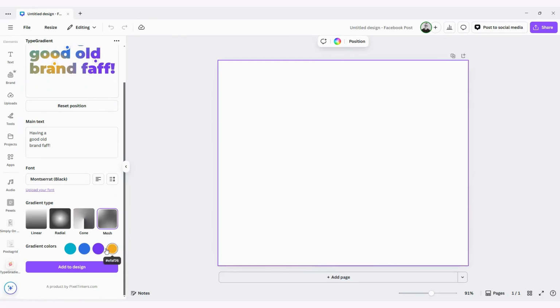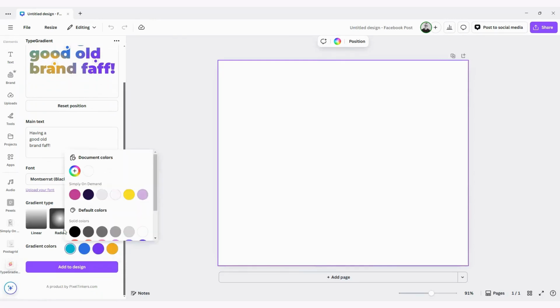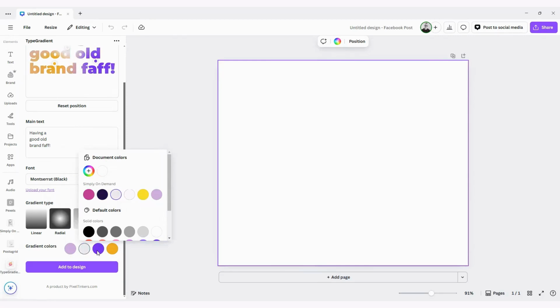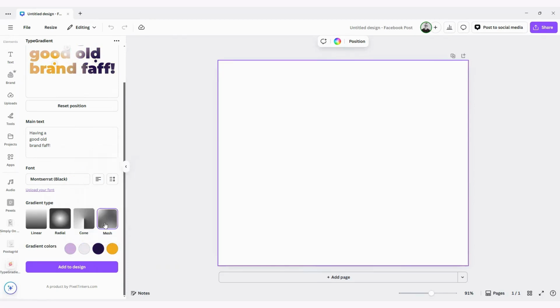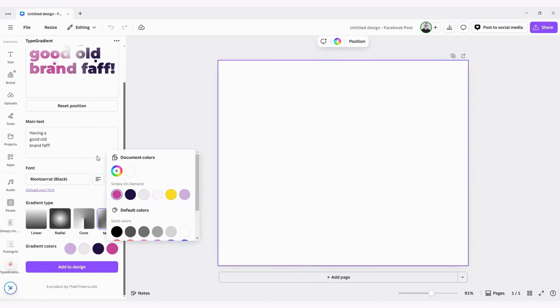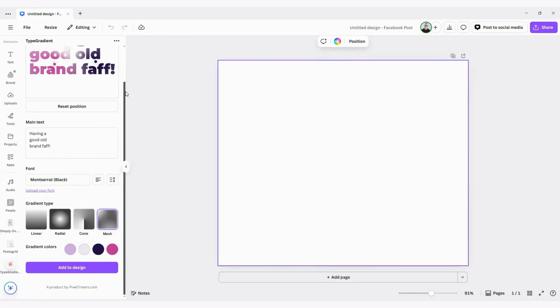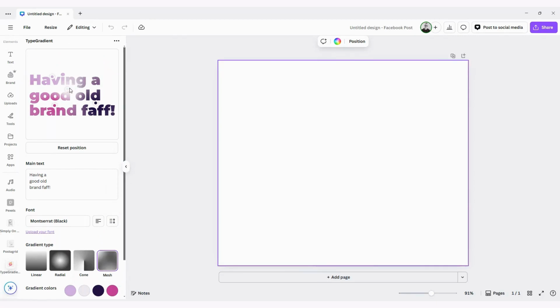And now we can pick our colors. Now you need to have your brand kit set up if you want to use your brand colors. So I'm going to use that one. And that one. And that one. And that one. Let's go and have a look and see what it looks like. And there it is. Now that's not quite what I had in mind with that, but it's okay.